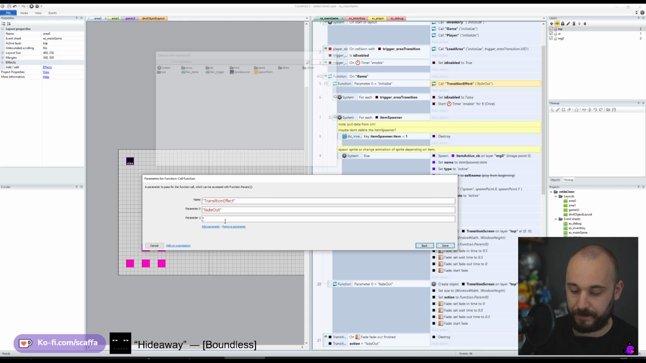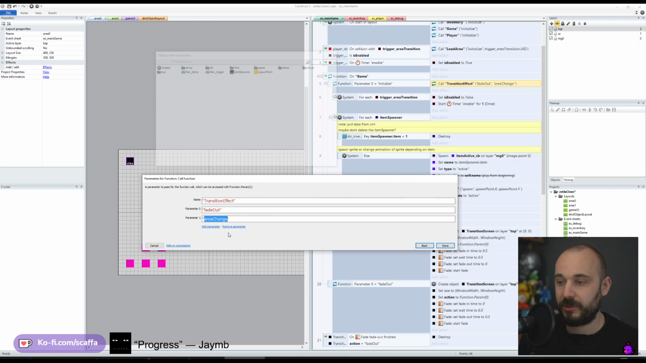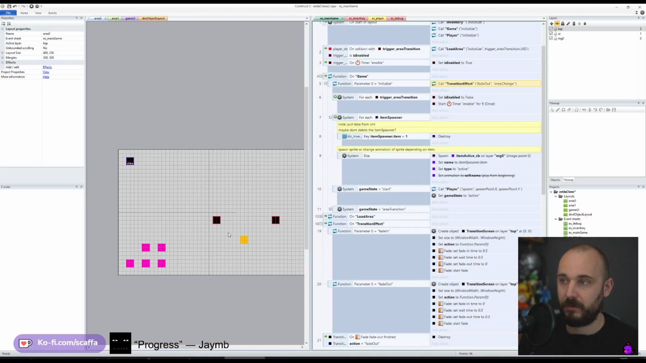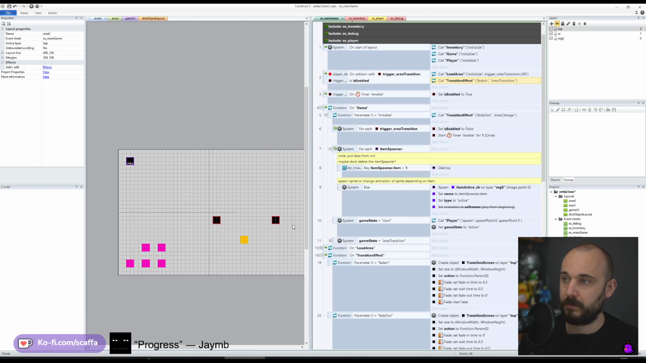Fade in, area change, because we might want to have different outcomes. Let's do the area change from that one. Now from here, it's a fade in. It's a fade in for the area, not change. Area transition.